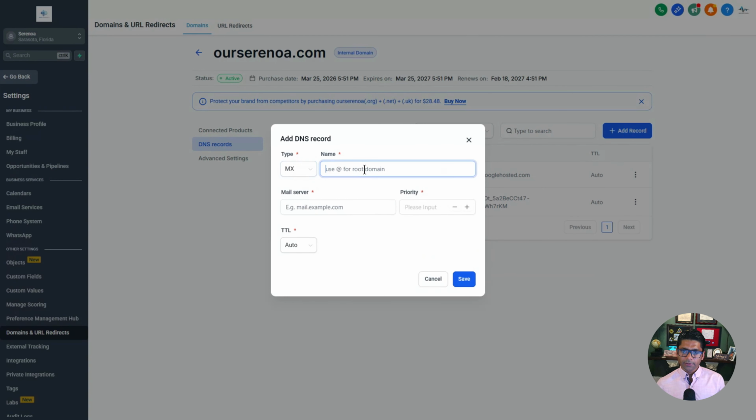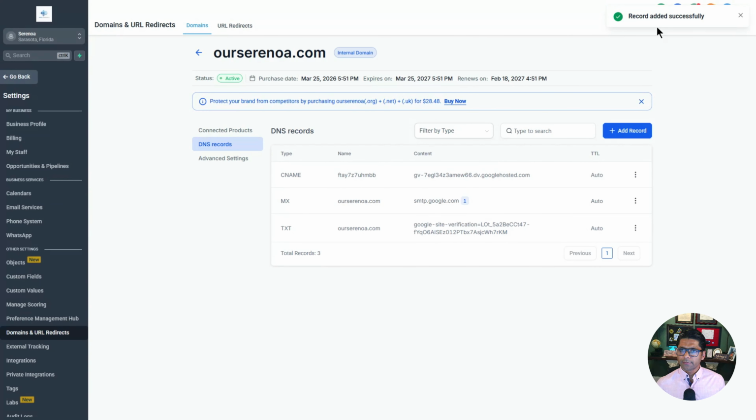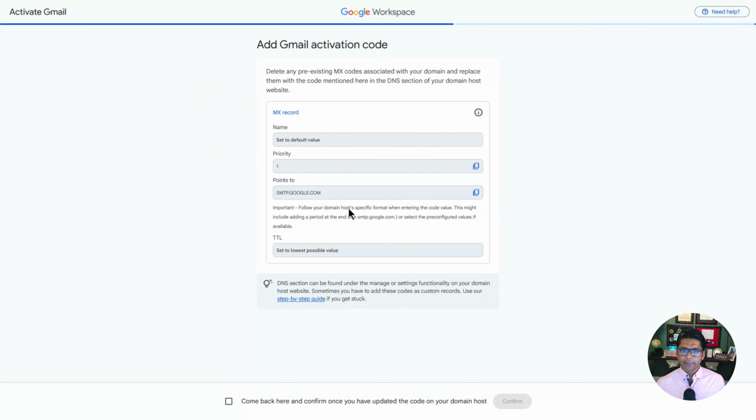Name is going to be default at. The mail server is Google's email server. That's what makes us so valuable. We get to now leverage Google's reputation on email and land in somebody's inbox on the first try. Priority is 1, and time to live, auto, and save. Records added successfully. Let's go back to Google, and now let's verify.